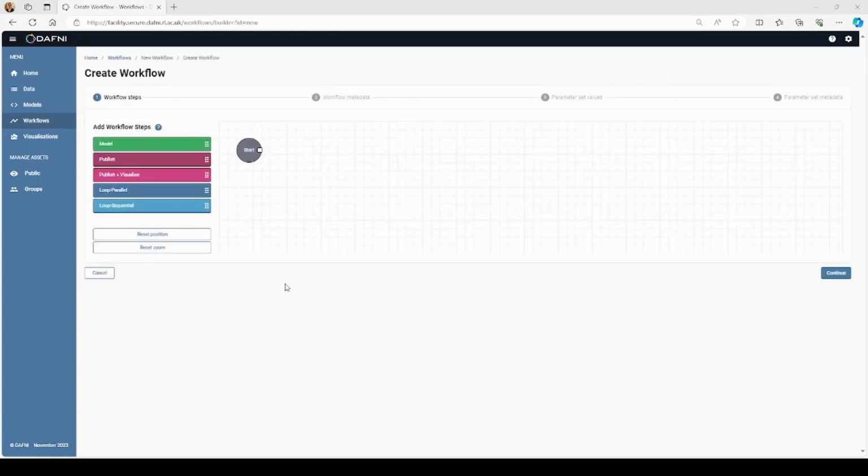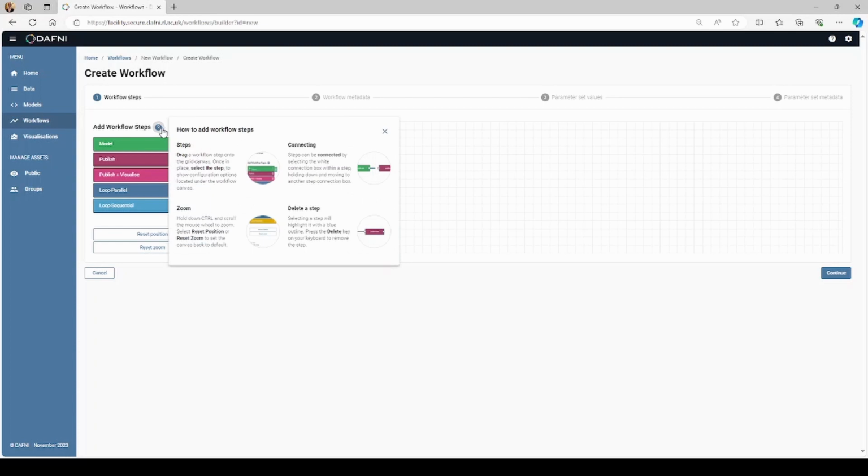This will take you to the Create Workflows interface, which we can use to construct our first workflow using the drag and drop interface. If we click on the question mark next to Add Workflow Steps, we can see a short guide to using the Builder interface.